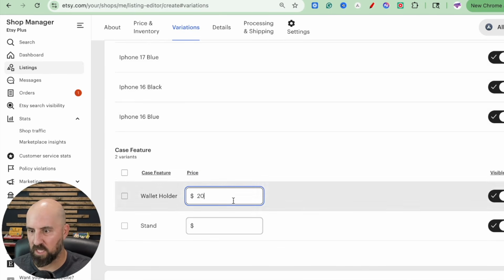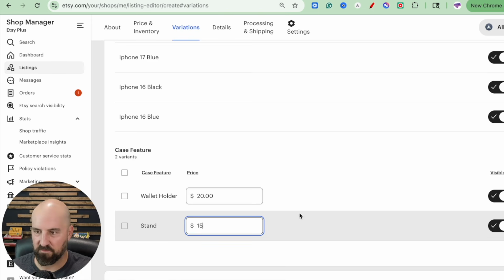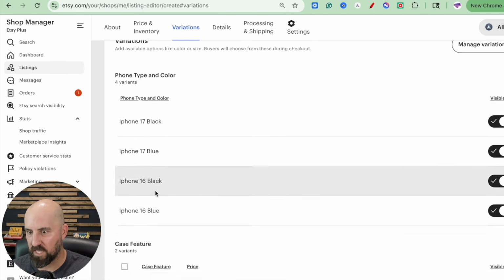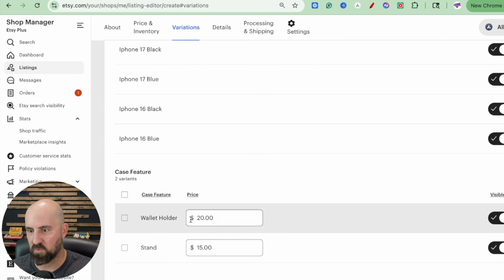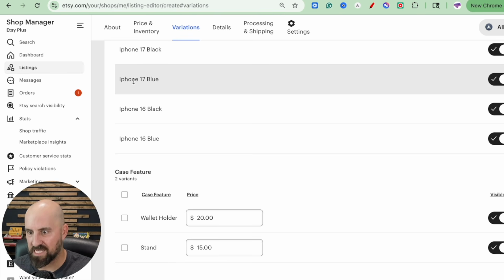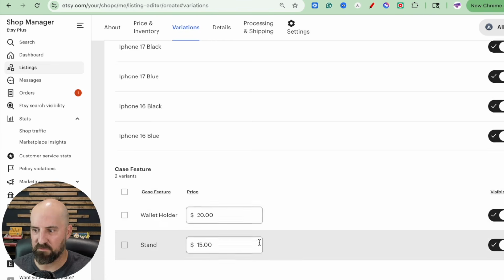So let's just say these are $20. The stand is a little bit cheaper. These are $15. And that's going to be the cost. So it doesn't matter which one of these they select. If they select the wallet holder, it's going to be $20. If they select the stand, it's going to be $15. So they can select iPhone 17 with the wallet, it'll be $20. If they select iPhone 17 with the stand, it'll be $15, right?